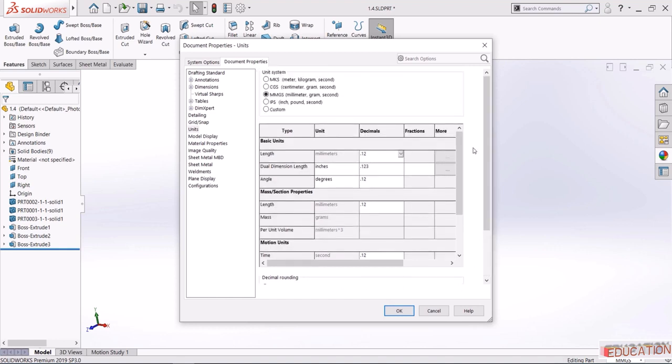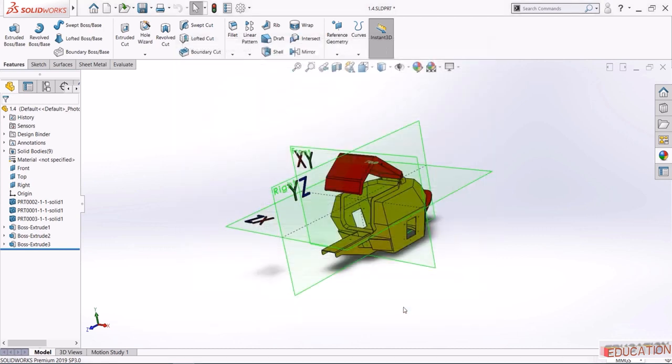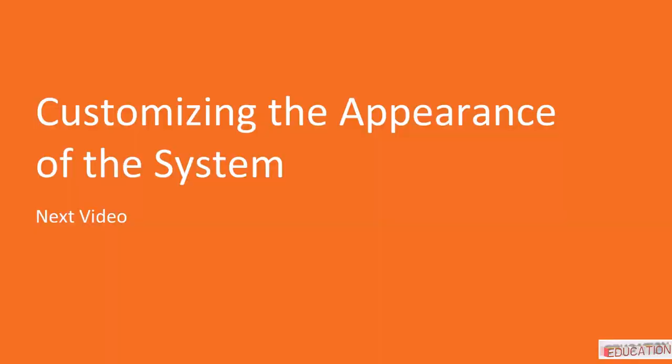If you want to use a customized system, you can select Custom. And here, for the length, for example, you can select the unit you want. And you can do it for the rest of the units, so you can have your customized system of units. For now, keep it on MMGS, then hit OK. And keep in mind that you can change the system of units anytime you want during the design process. Next, we will see how we can change the system appearance.